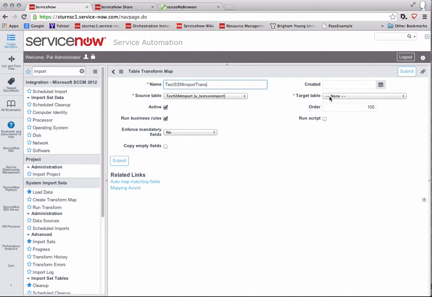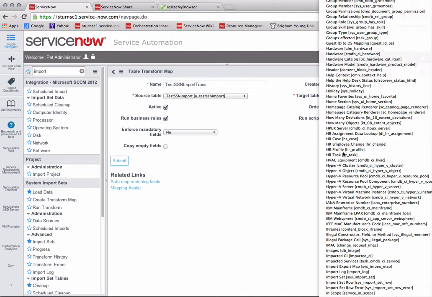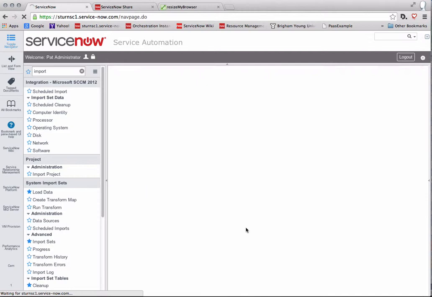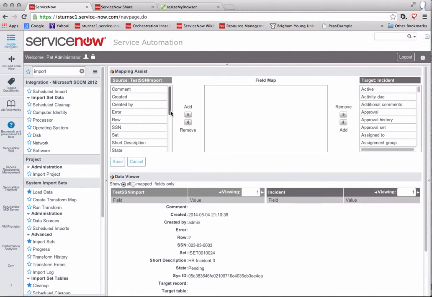And so here's our source table. I'm going to go ahead and target the incident table. We want to run business rules. That should be fine. I'll go ahead and go to mapping assist here. And so we have social security number, which I'm going to map to SSN input.